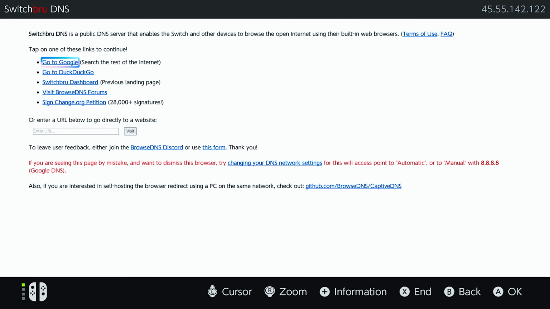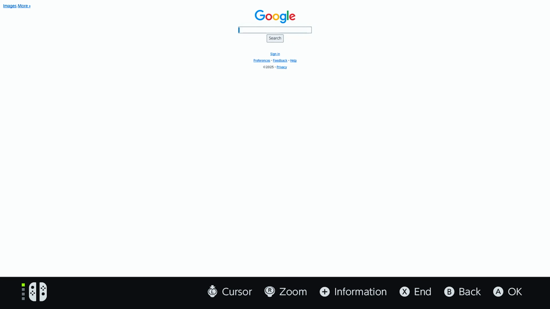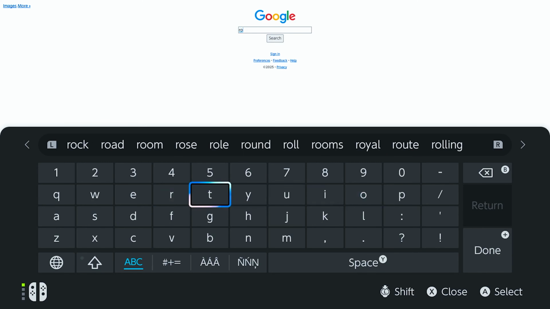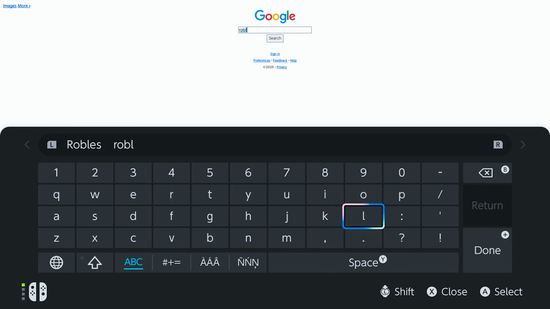From here, you can go ahead and choose whatever web browser you'd like. You can use Google, which is like the best one. You can use DuckDuckGo, switchbru, different DNS forums, and you could also sign a petition to make this a genuine thing. But I'm going to go to Google for the sake of this, and from here you can go ahead and visit your favorite websites. For example, you can just Google whatever you'd like. I'm going to search up Roblox, just like so, hit select.